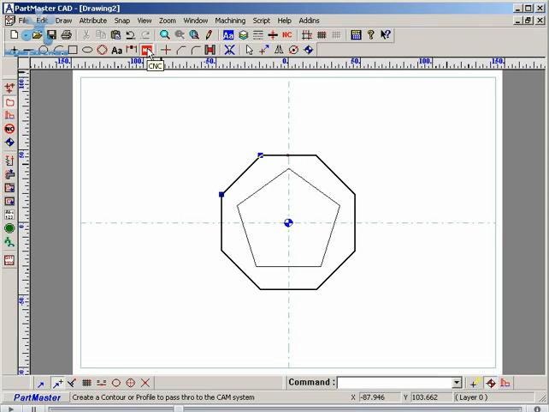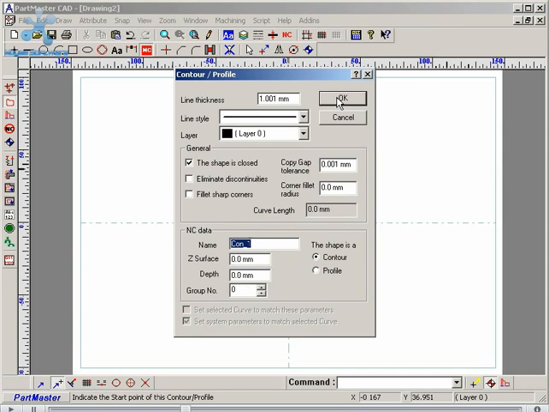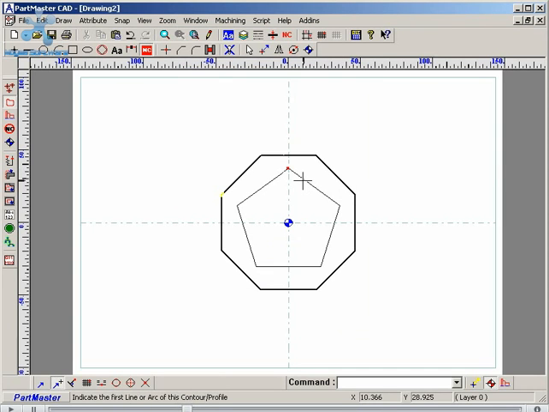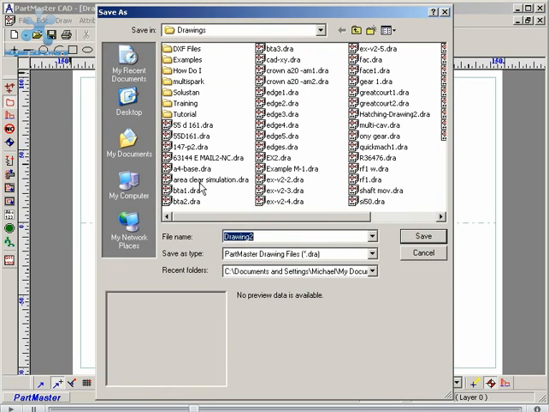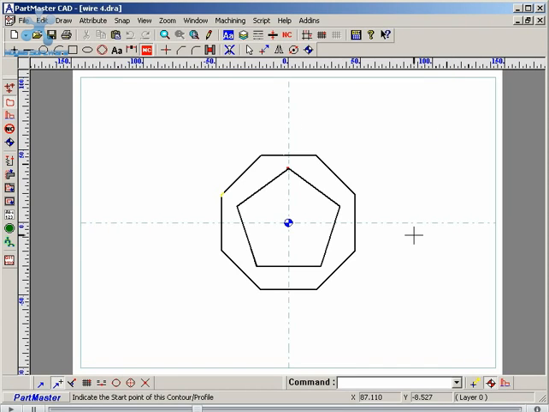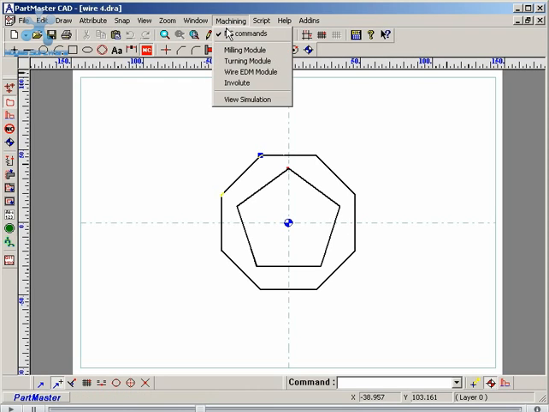Now I'm still in NC contour mode, so I can carry on and create the contour for the other shape. That's the start point, and I want it to follow that line there. So having got to that, I can now save that drawing away. And then link through to the Wire EDM software. Machining, Wire EDM module.